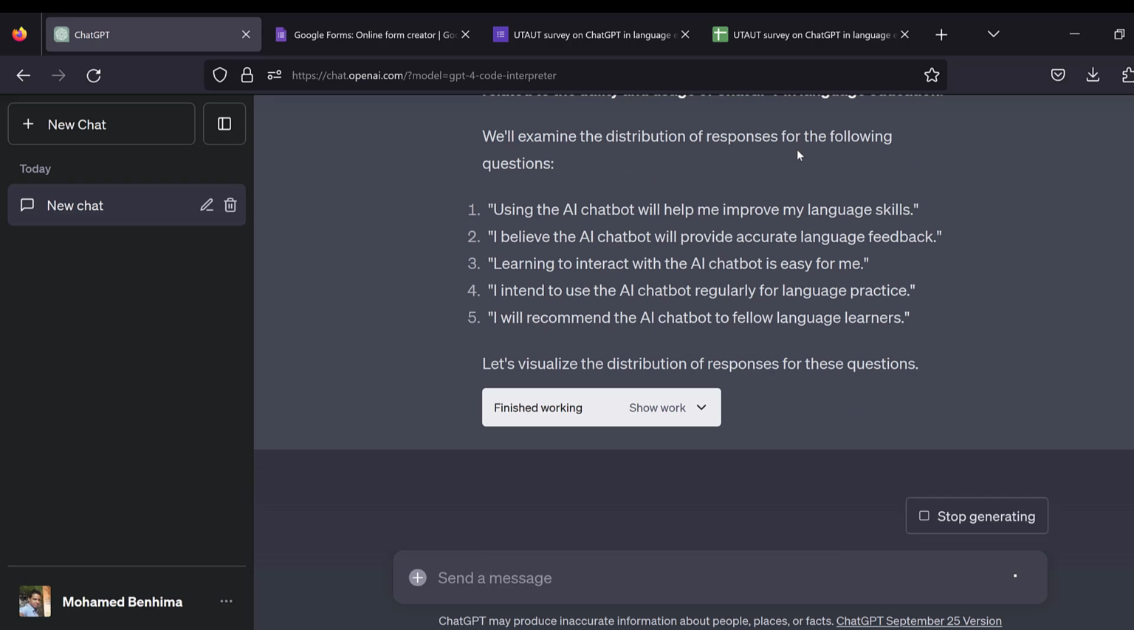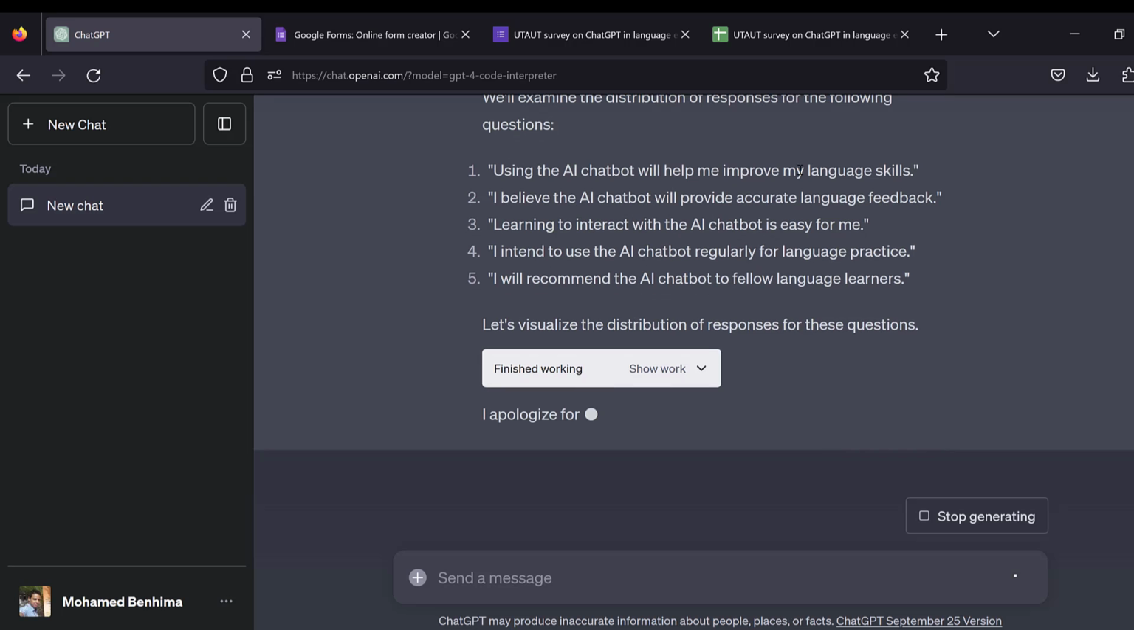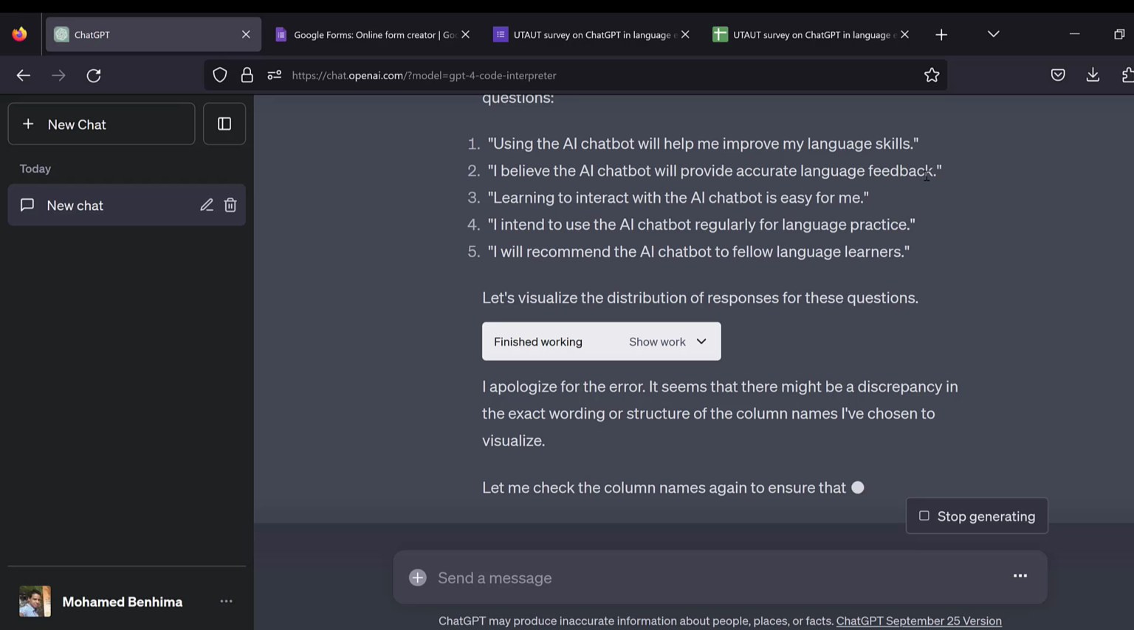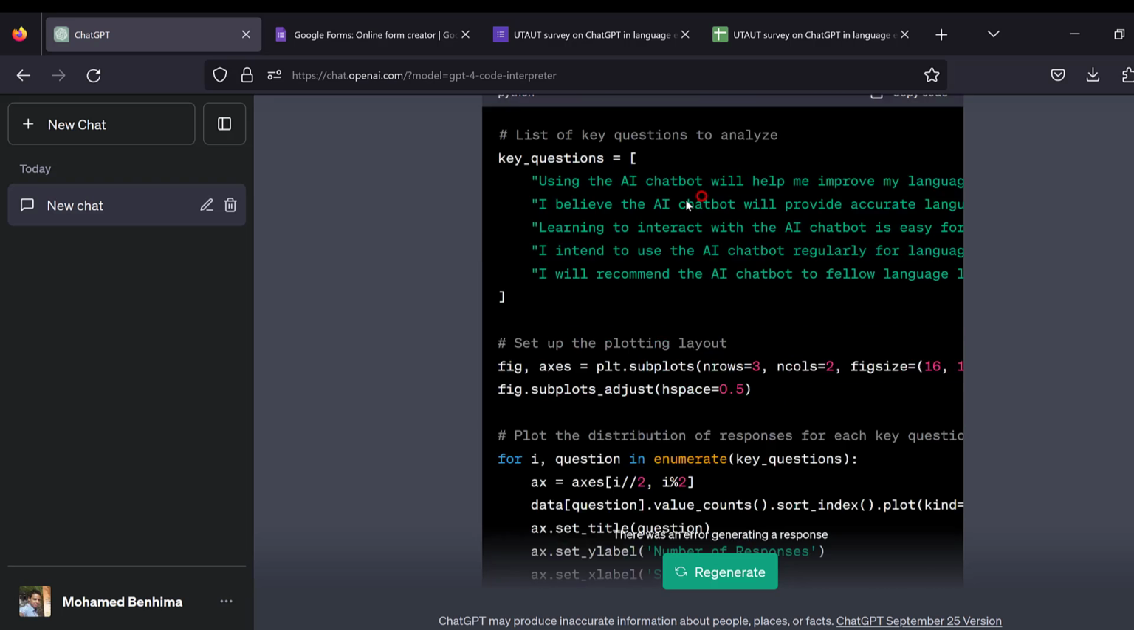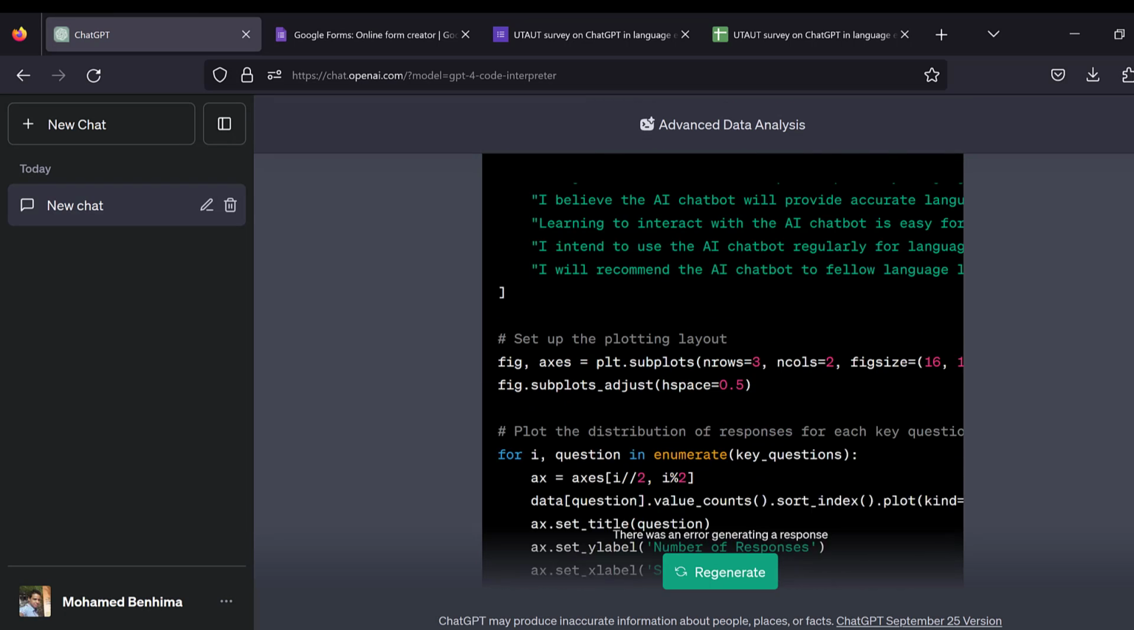We will examine the distribution of the responses for the following questions. Using the AI chatbot will help me improve my language skills. I believe the AI chatbot will provide accurate language feedback. Here it stops. It says that there is an error in the input system. So this is one of the common issues with ChatGPT.